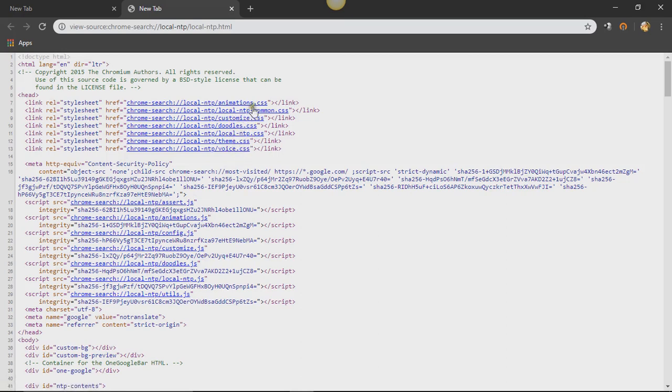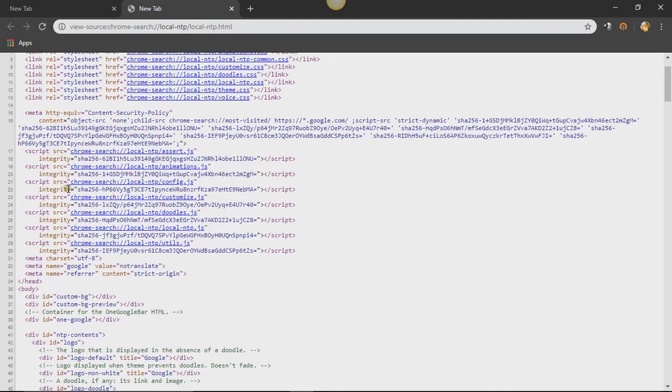Sorry. Okay. So I told you it contains links. So you're looking at animation.css, local NTP, common.css, customize.css, doodles.css, and all of the other CSS files here. And then the meta tag. So what is the meta tag used for? It is on your assignment.